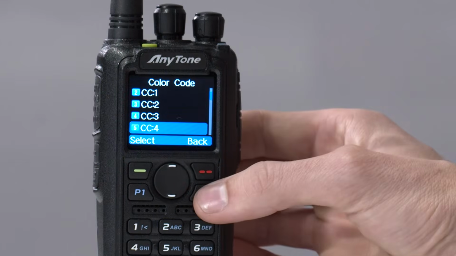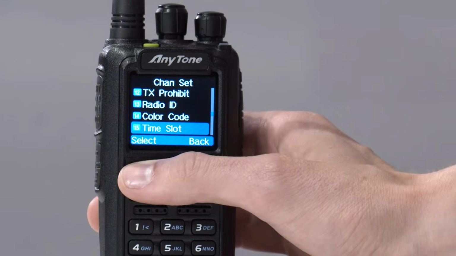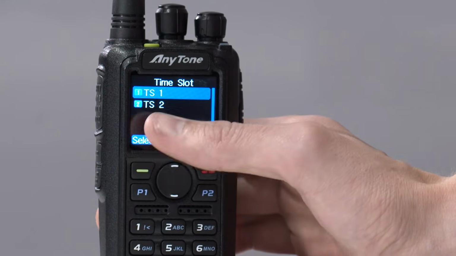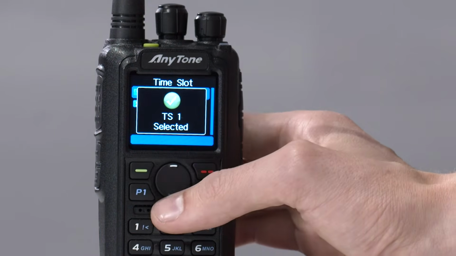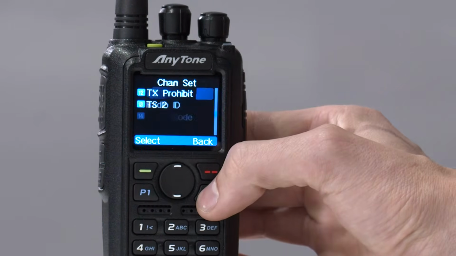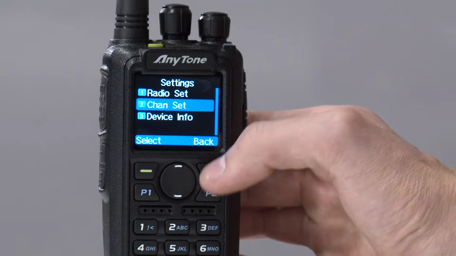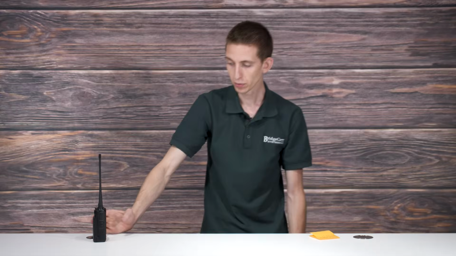There we go, and then back out with P2. And then go down to time slot. In this case, we have time slot 1, which is already selected, but we'll just verify that. Just like that. Perfect. So at this point, we should be ready to talk.